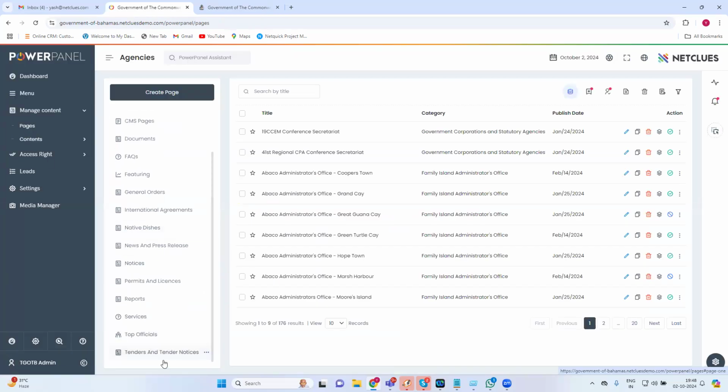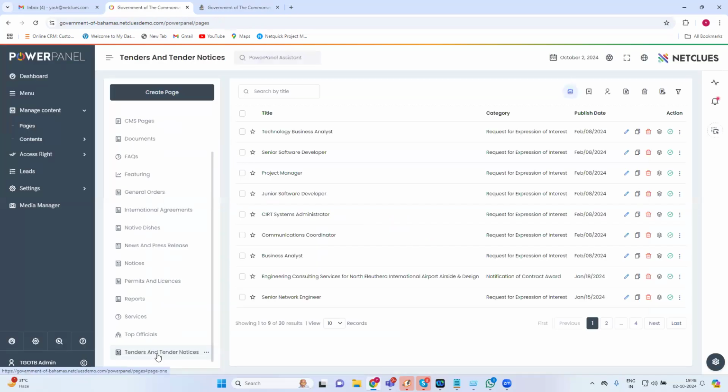Moving ahead with the next, that is tenders and tender notices. Over here, the functionality still remains the same. The fields will change according to its own requirements. If you see the existing list over here, if you want to edit it, you can click it over here. If you want to duplicate it, you can duplicate it. If you want to delete it, you can delete it. If you want to deactivate it, you can deactivate it. And if you want to add it to the menu, you can click on these three dots and add it to the menu as well.